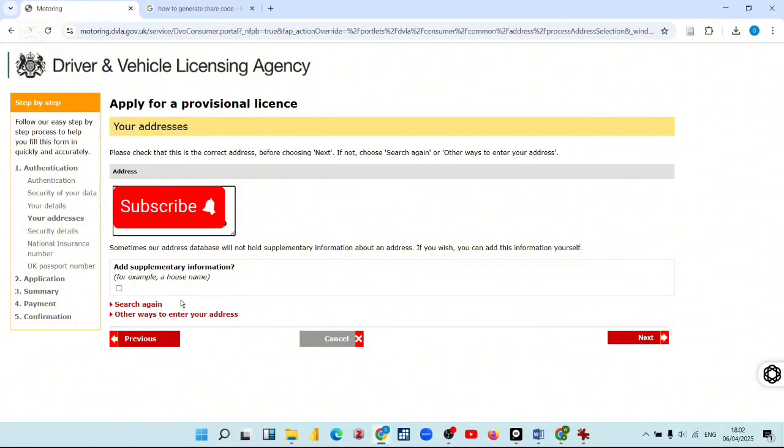Now this is where they also ask you whether you have any supplementary information. You check and see whether the address is correct. So you check if there's anything missing, just to make sure you don't make a mistake.